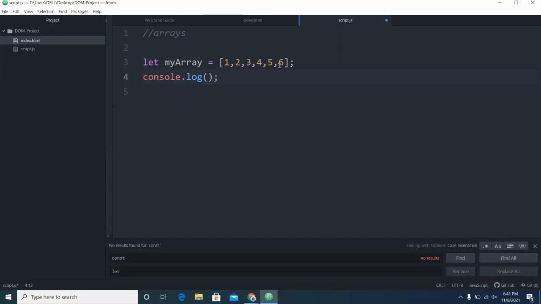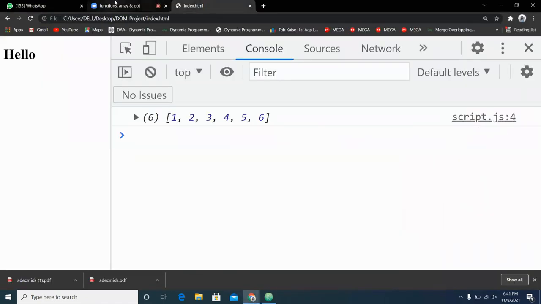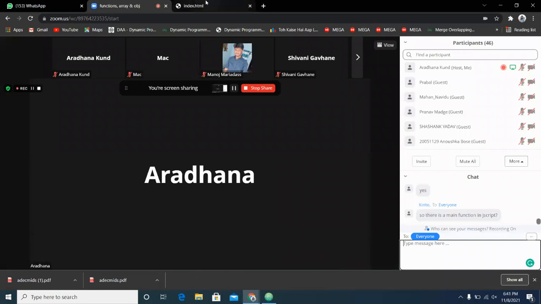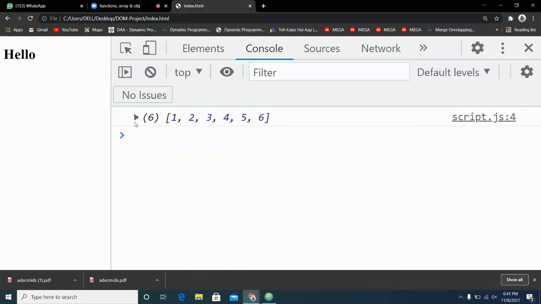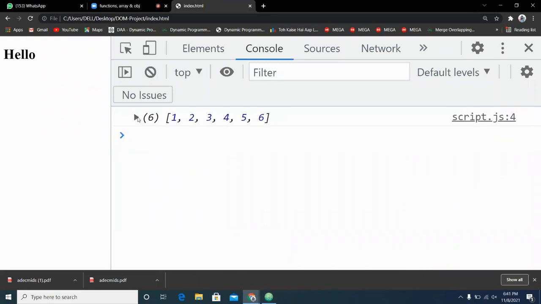So if I try to console log my array, okay, then if I go into my browser and if I try to refresh it, um, so there's a main function in JavaScript. Sorry, I did not get your point. So yeah, you can see that over here I have 6 elements.